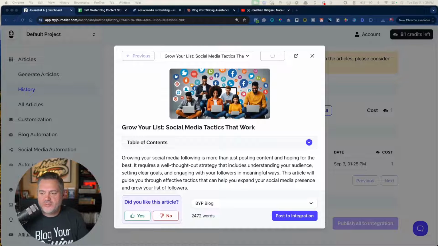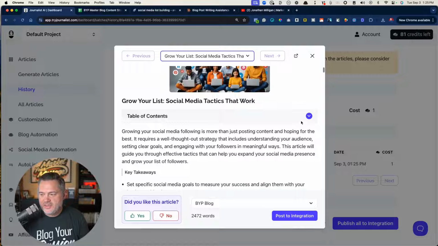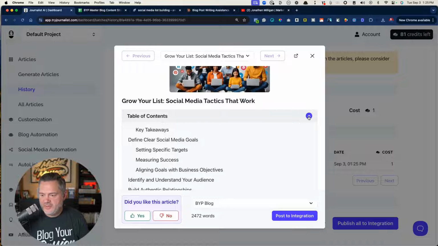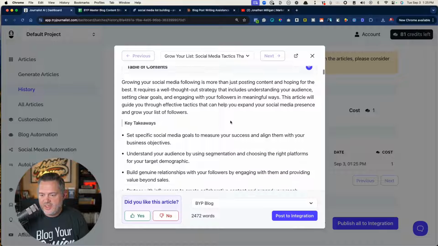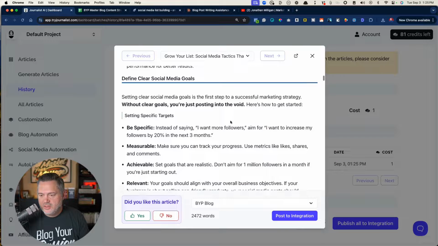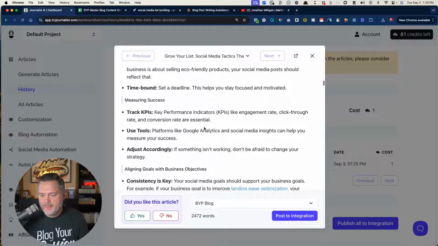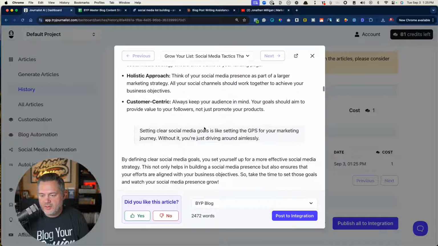So it created this really cool image that I have free reign and free ability to create. It's got a clickable table of contents here. And then look at this article, right? It's got takeaways, bullet points. It has bold, lots of call out boxes.